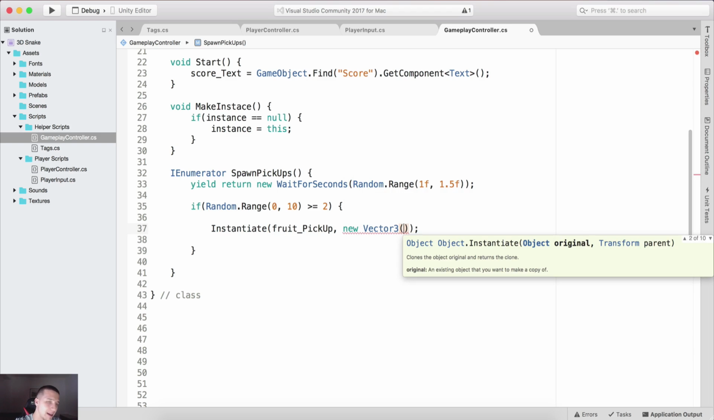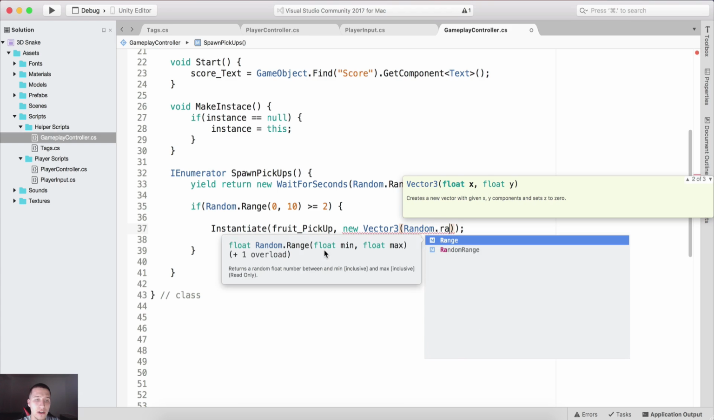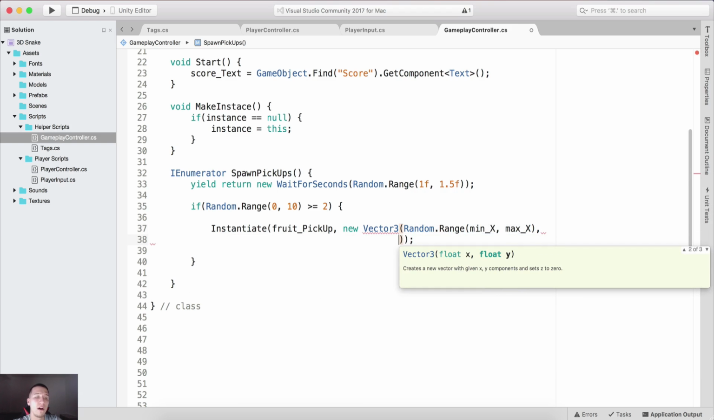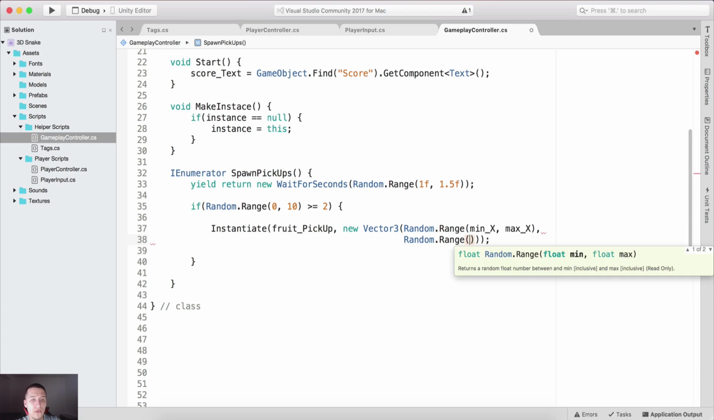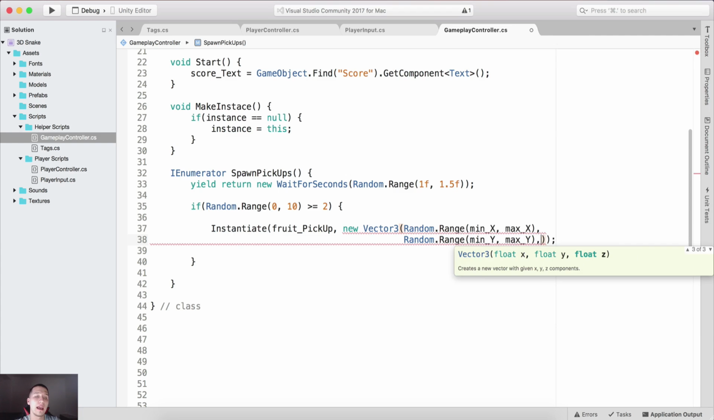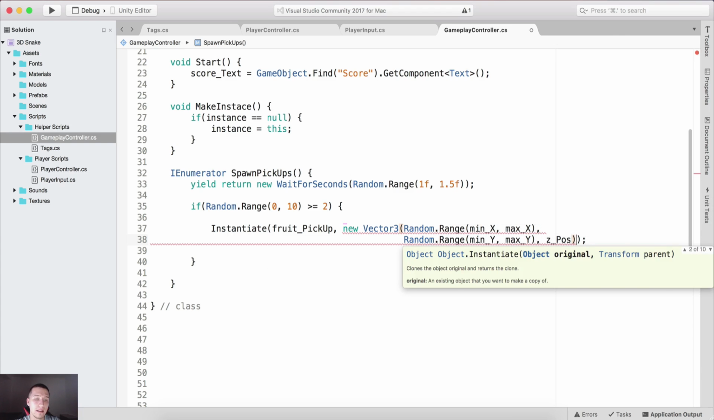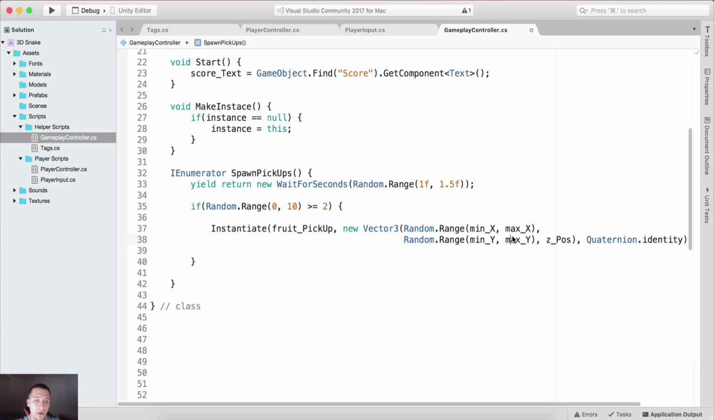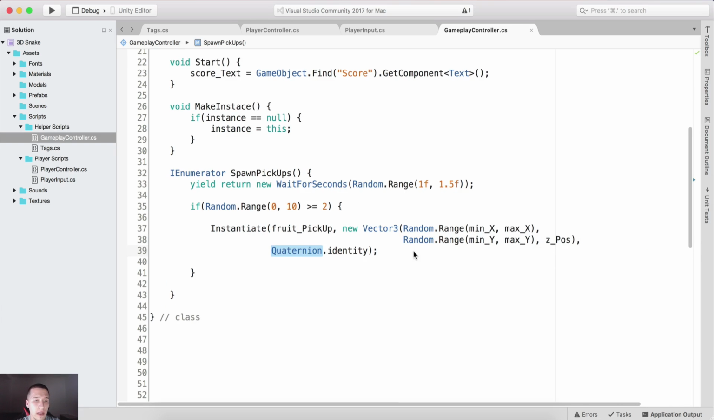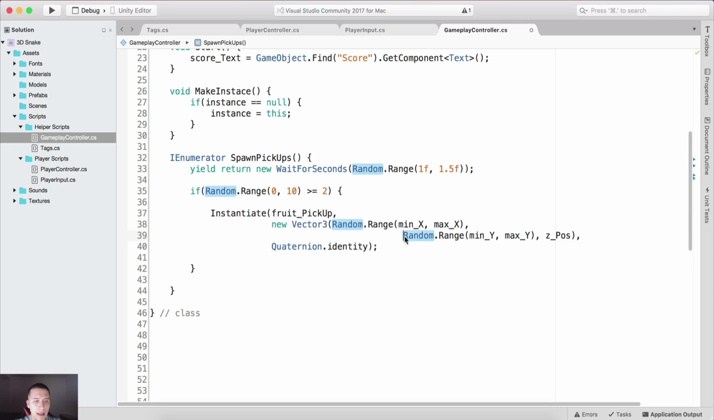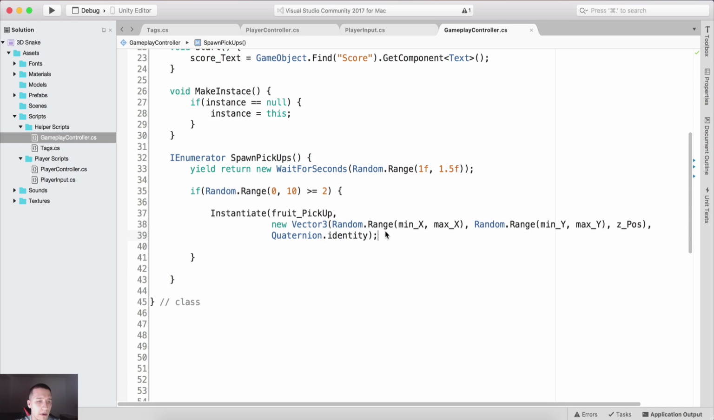And for our x, we're going to say Random.Range from minX to maxX. This is for the x position. For the y position, Random.Range from minY to maxY, and our z position, zPos, comma, Quaternion.identity, and we are good to go. So let me just put Quaternion.identity right below here, and voila. I'm also going to put new Vector3 right here, and it works perfectly, like a charm.